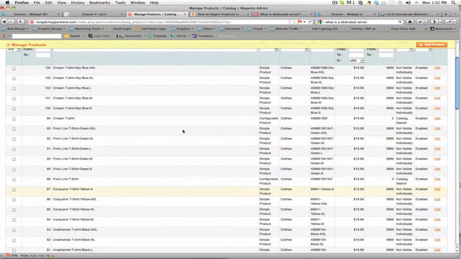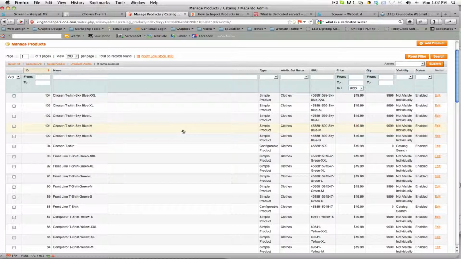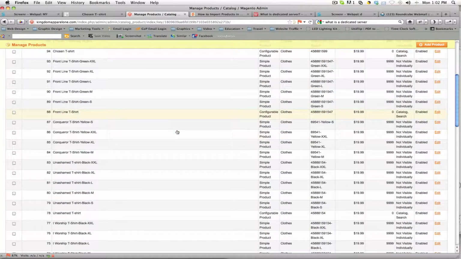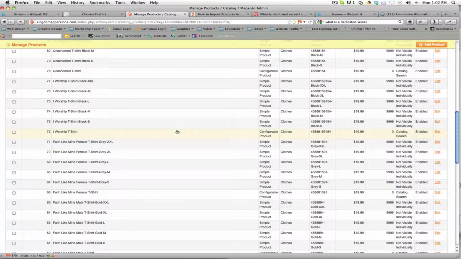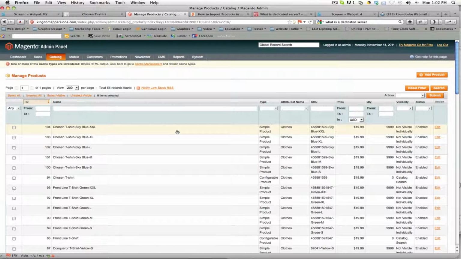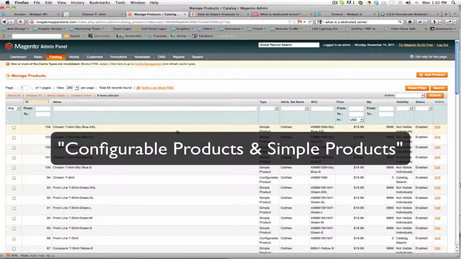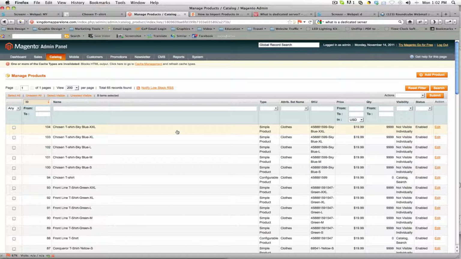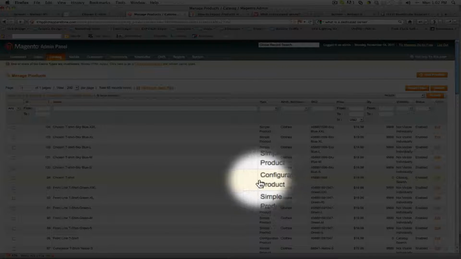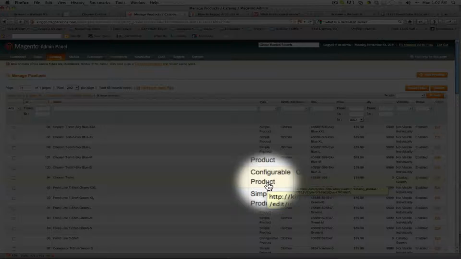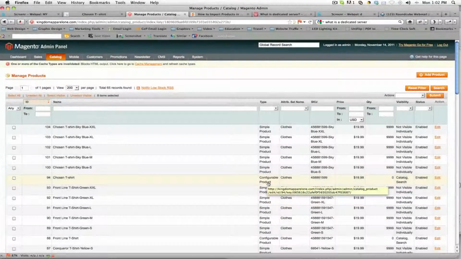Right now you only have I think 8 or 9 t-shirts on your site, but as you can see there's a lot more products listed here. The reason for that is you have two different types of products. You have your configurable product and you have your simple product. The configurable product is your main product. So for example, if you look here, you have the chosen t-shirt. Over here under type, you have the configurable product. That's your main product for the chosen t-shirt. The simple product are the different variations of the configurable product.